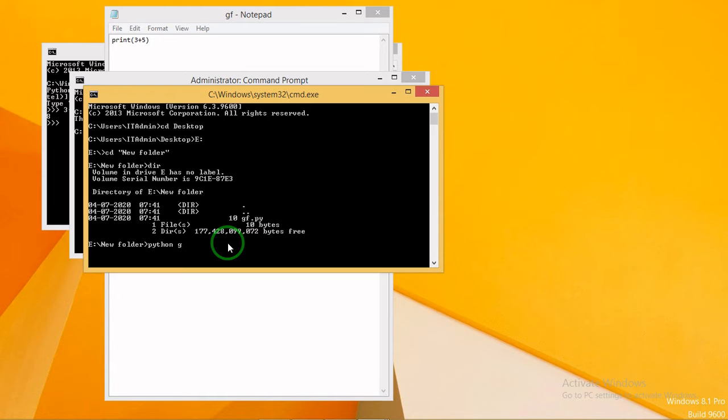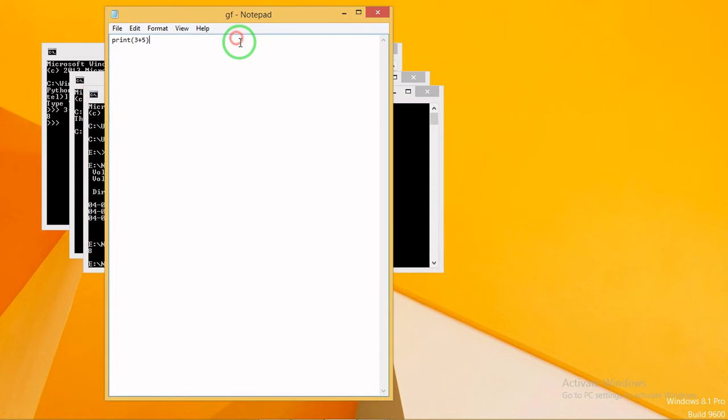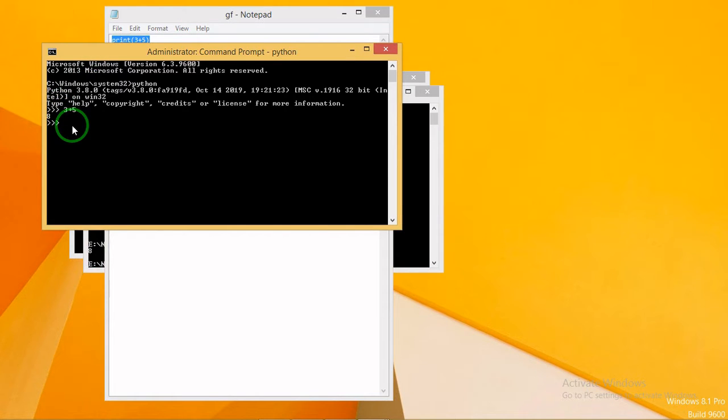Now I run the program: python gf.py. Now hit enter. It shows 8 as the output. So typing here is script mode, and typing the same thing here is interactive mode.